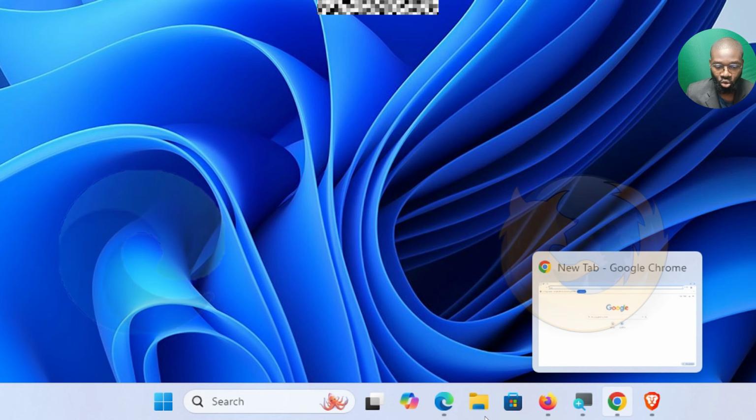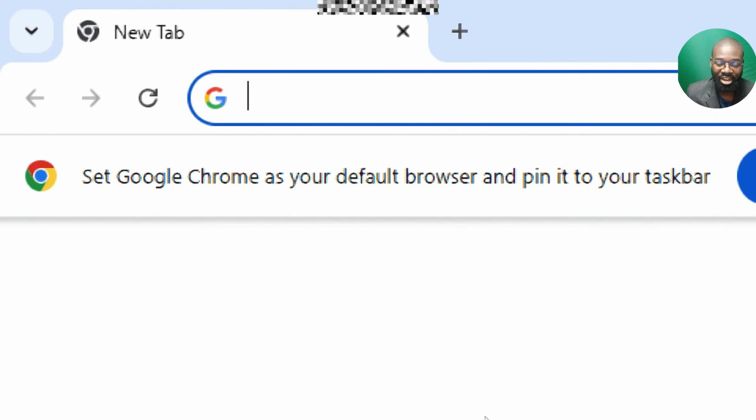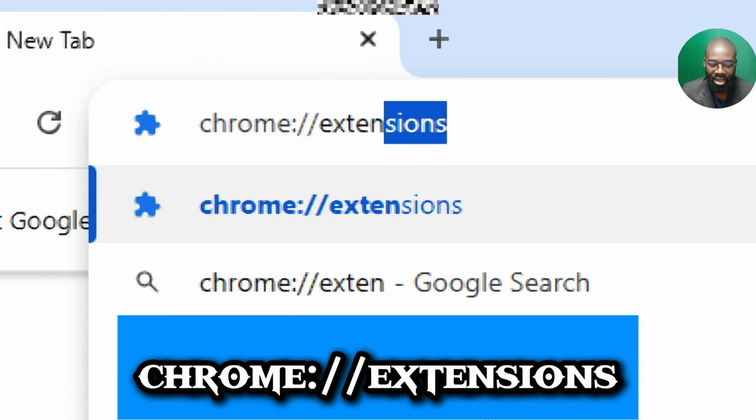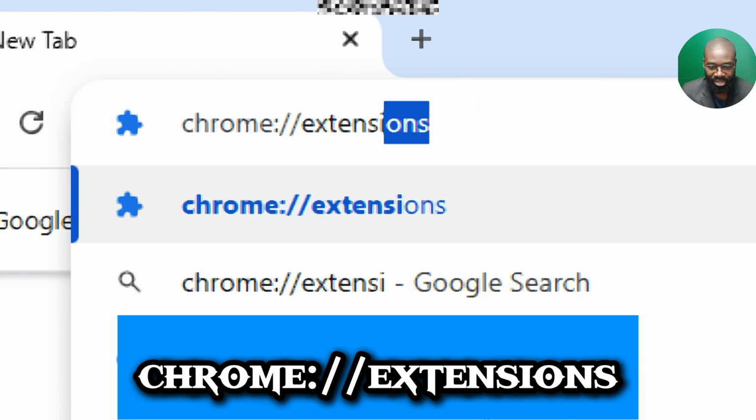For Google Chrome, open Google Chrome. In the address bar, type Chrome extensions and press enter. This will open your extensions management page. Here you will see a list of all installed extensions, including your ad blocker. Look for names containing block, guard, or privacy. To temporarily disable the ad blocker, simply click the toggle switch so that it turns gray. From there, refresh the page you were on. The ad blocker should now be inactive.